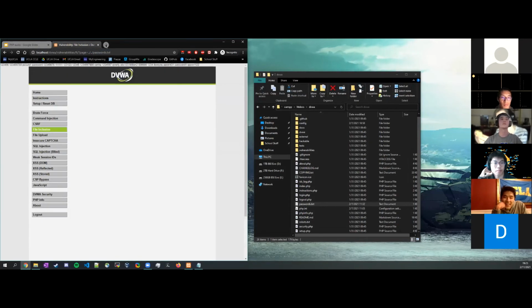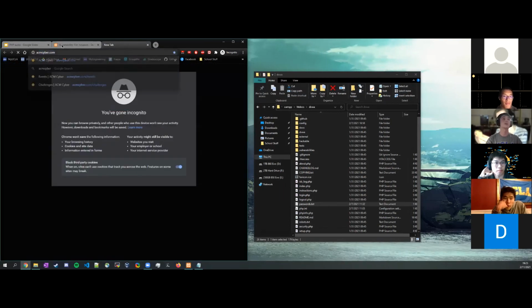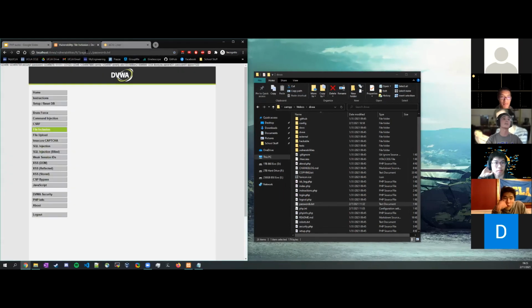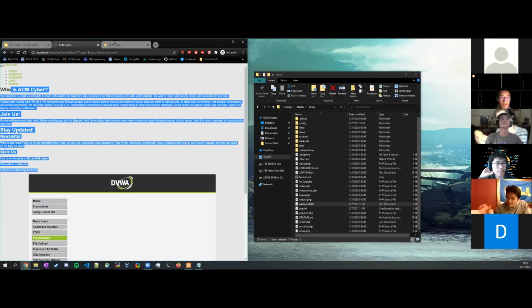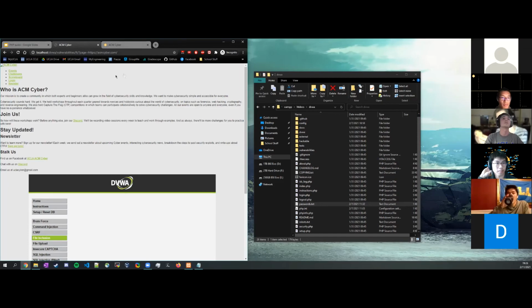Another problem is if we just put in any website we want. So if we go to acmcyber.com, copy that, and we want to actually render that here in the page, take us there, and it'll actually take that PHP code in, render it, and execute it depending on which function is being used. So that's file inclusion.